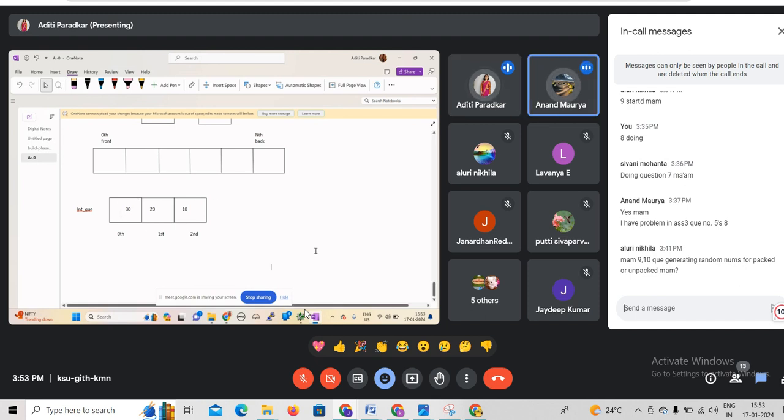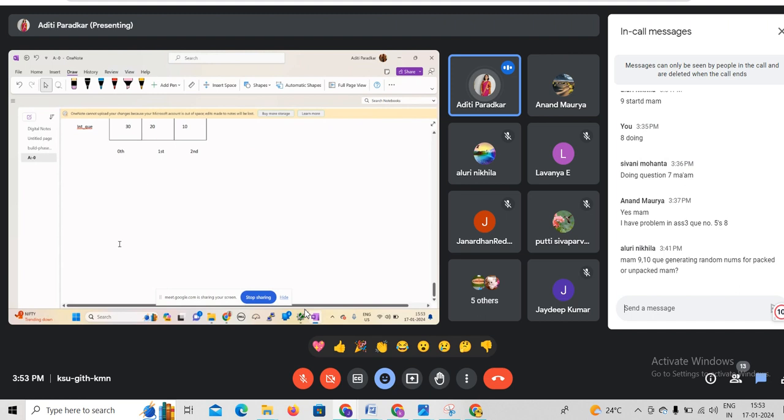This is push front. Now push back is exactly opposite of that.